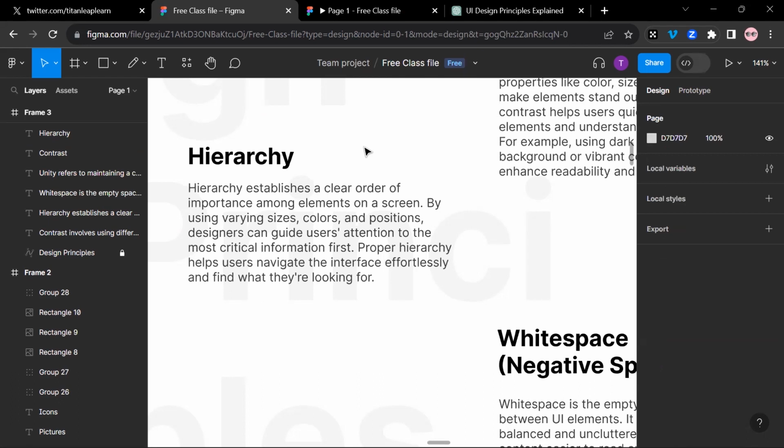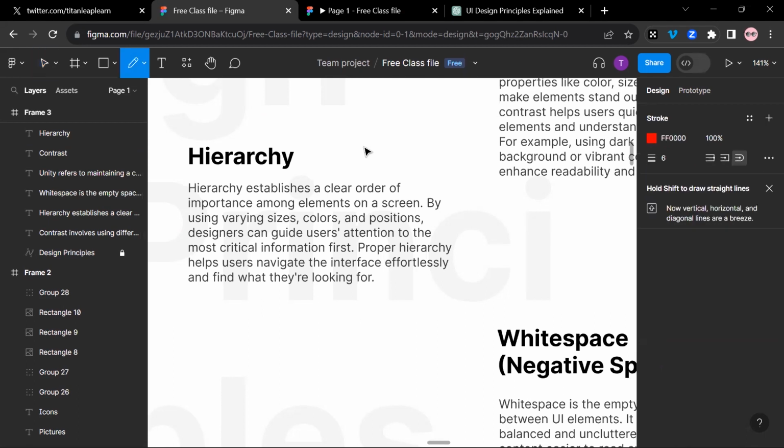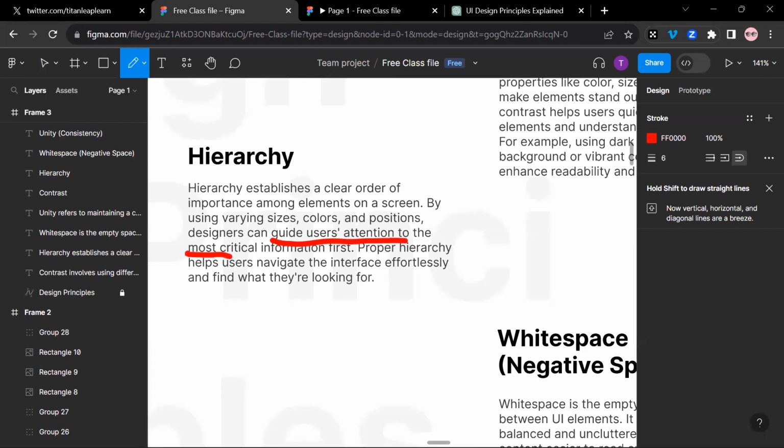Hierarchy is all about importance. What is the most important element? Hierarchy understands that the most important element guides users' attention. That's what hierarchy understands. It guides users' attention to the most critical and important information first.